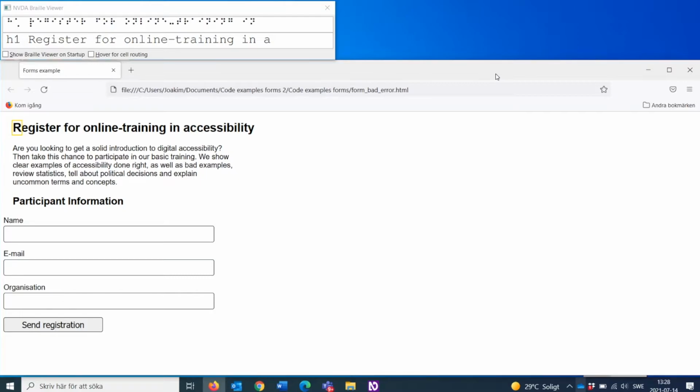Heading Level 1 Register for Online Training in Accessibility. Are you looking to get a solid introduction to digital accessibility? Then take this chance to participate in our basic training. We show clear examples of accessibility done right, as well as bad examples, review statistics, tell about political decisions, and explain uncommon terms and concepts. Heading Level 2 Participant Information.